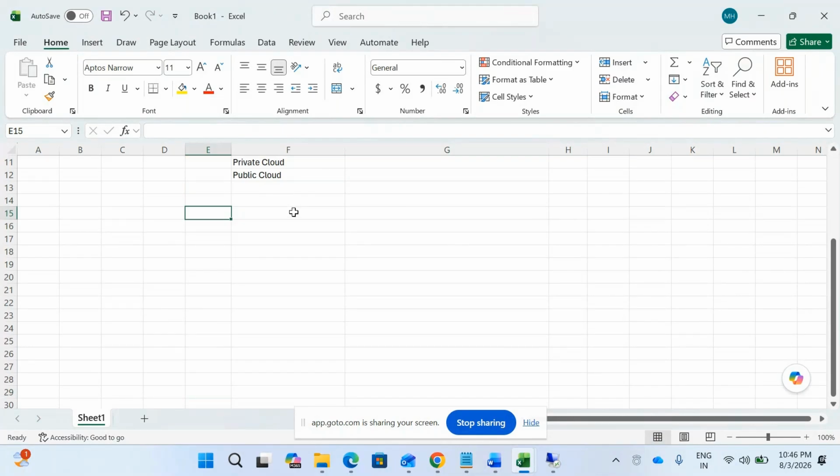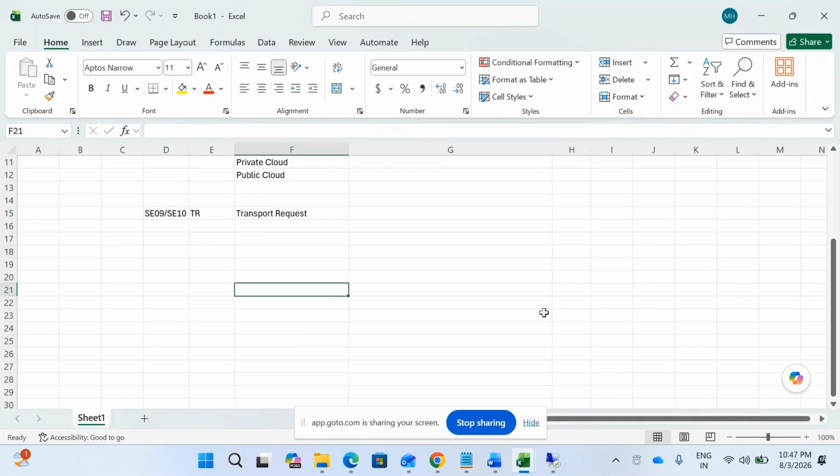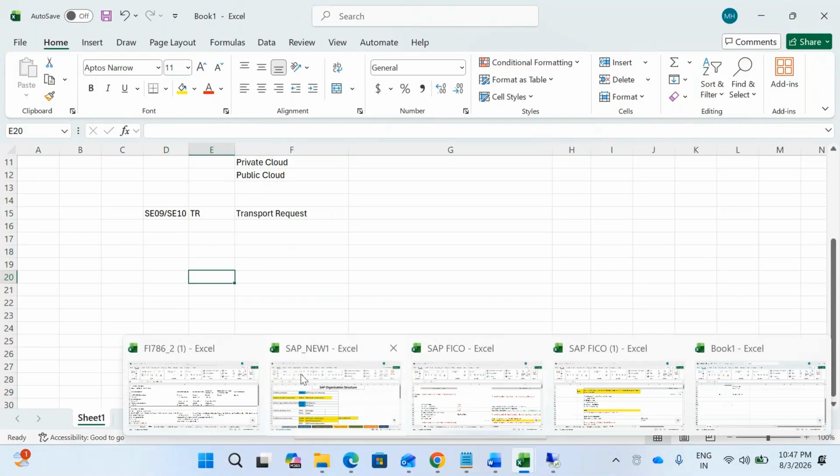Now in SAP, you must be knowing TR, right? You know what is TR? Transport request. Transport request. Do you know what is the T code for the transport request? I think SE09. Yes, SE09 or SE10. Okay. So what is a transport request? Can you tell me what is a transport request?